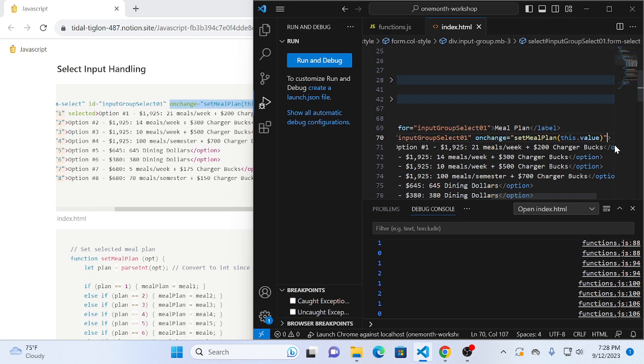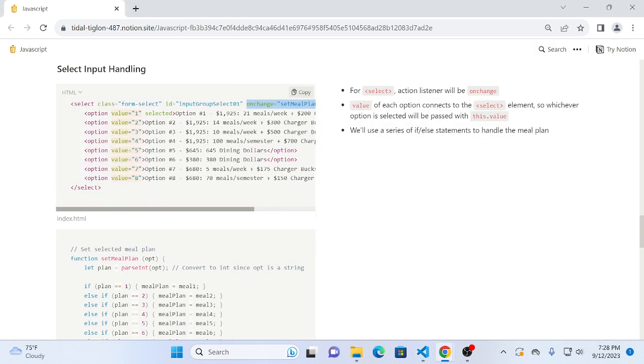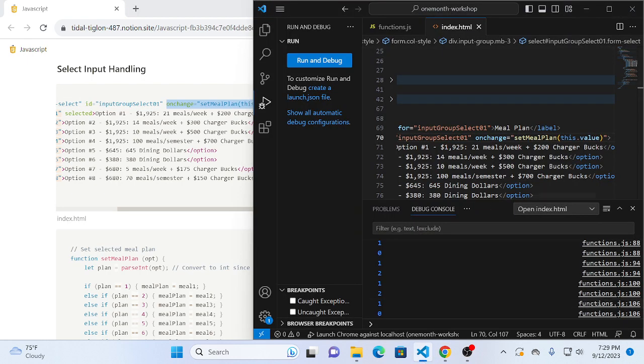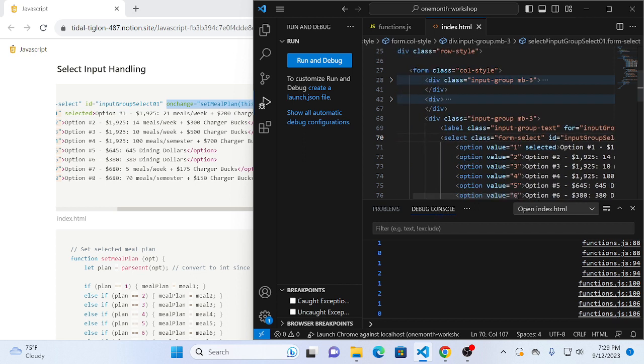Everyone good on where we need to put this function? Yeah, it goes on this select where our meal plan stuff is. This select element, you're just going to add this on change attribute. It should be in the section right underneath where all of our number inputs were. Everyone good?